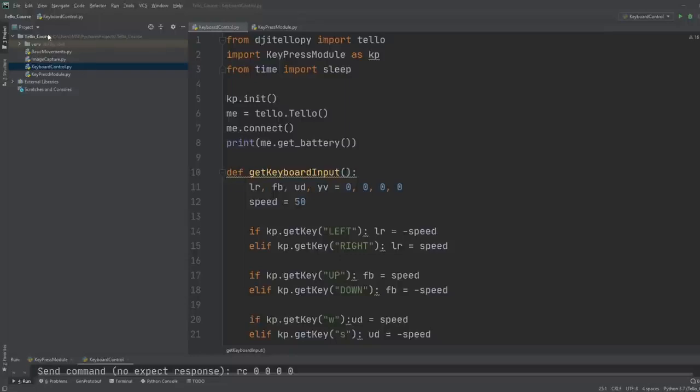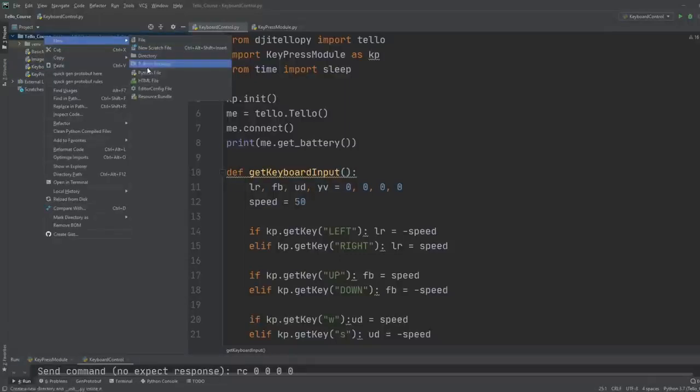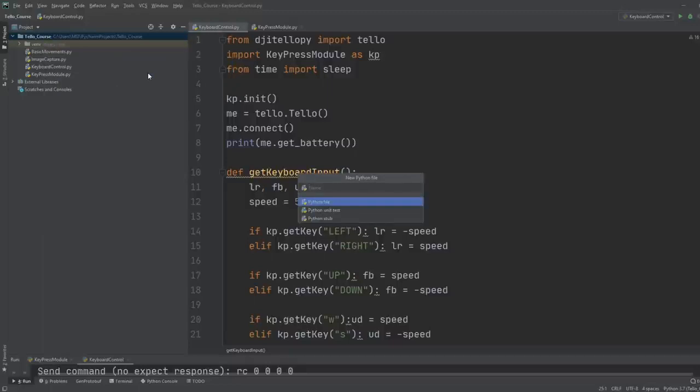So here we can right click and create a new project. We will call this project, let's call it projects, and then we will write here keyboard control.